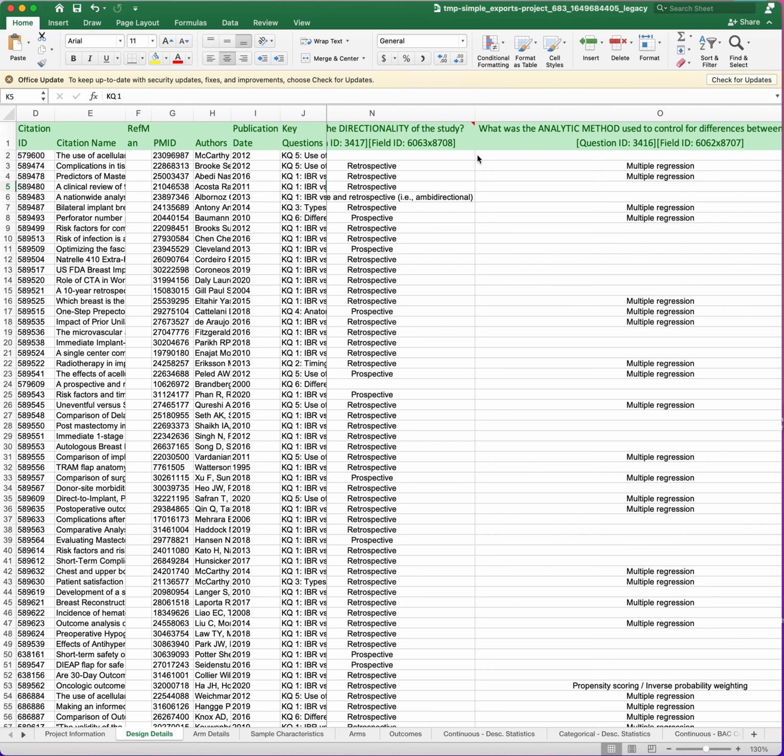This organizational structure is used in the other sheets of this export file, with a few modifications made for specific extraction form sections, including the ARM details, outcome details, and sample characteristic sheets, as well as the ARM and outcome sheets and the results sheets.